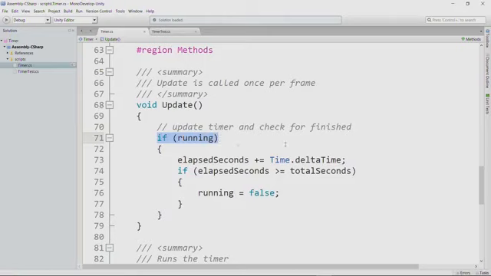If in fact the timer is currently running, the first thing we do is we take elapsed seconds and we add to it, that's what plus equal does, Time.deltaTime. And Time.deltaTime tells us how much time it took the previous frame to execute. So essentially this is ticking the timer up by however long the previous frame took to run.